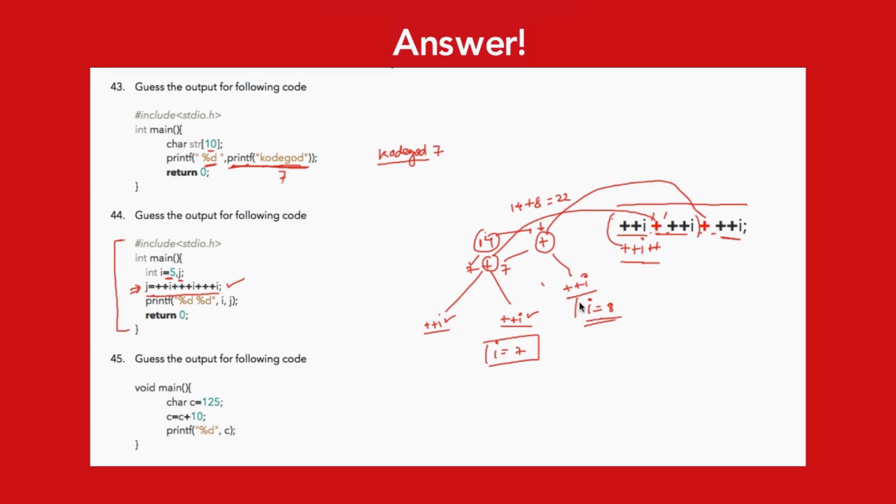Now we know that i was finally incremented to 8. So j is equal to 22, i is equal to 8. Hence, in the next line, when the printf statement is used, i will be printed as 8 and j will be printed as 22. So the output of this program will be 8 and 22. Again, just to clarify, this would be the output in case of GCC compilers only. On Turbo C or under Code::Blocks, the output could vary.